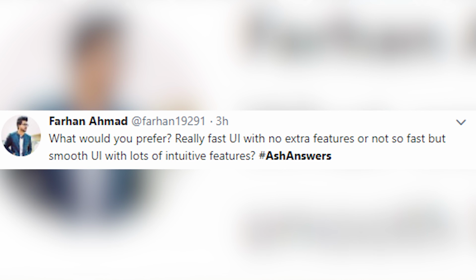What would you prefer? Really fast UI with no extra features, or not so fast but smooth UI with lots of intuitive features? That's a question Sundar Software has picked for around the millionth time. Basically he's asking if we prefer a fast UI without features, like the Pixel 2, or a slower UI, like the S9 Plus. What would you prefer?